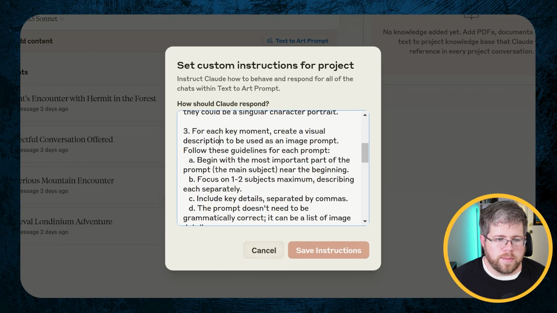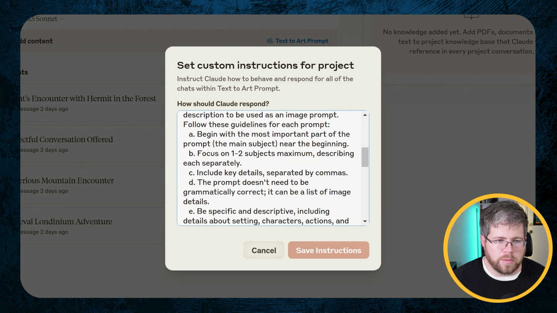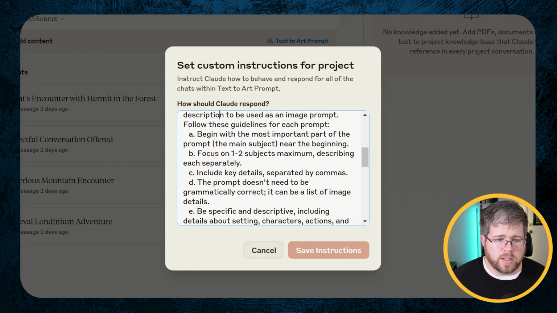Step 3, for each key moment, create a visual description to be used as an image prompt. Follow these guidelines for each prompt. Begin with the most important part of the prompt, the main subject, near the beginning, because that usually helps the AI create better images if your prompt subject is near the beginning. Usually. Focus on 1 to 2 subjects maximum, describing each separately.